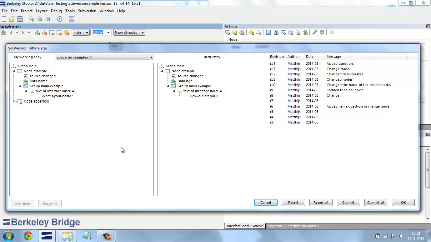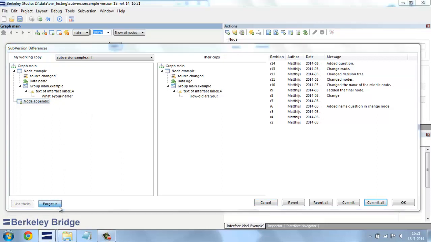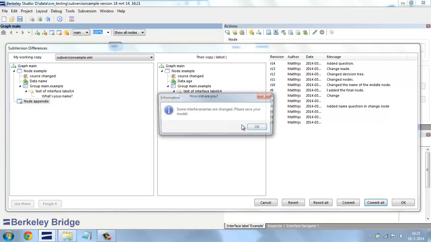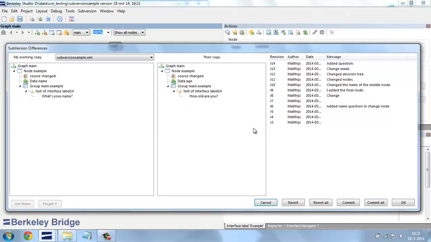Now that I don't need my appendix after all, I can delete the node by selecting the appendix and clicking Forget It. This button deletes a node or a graph from your working copy. Now, I can decide whether I want to throw away all my changes made to the model, which can be done by clicking Revert, or if I want to keep them. Let's say that I would want to keep my question asking for the user's name, so I select Commit.